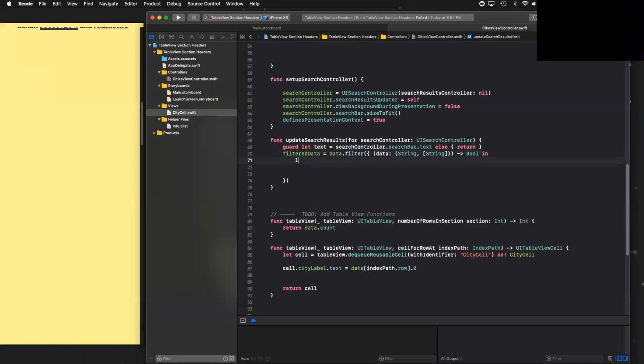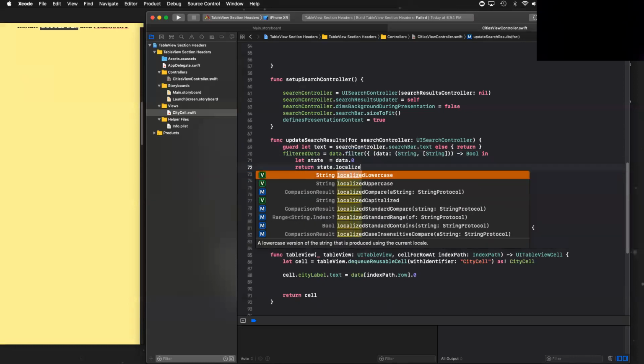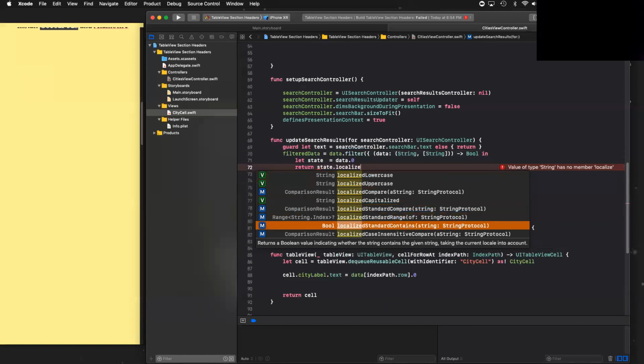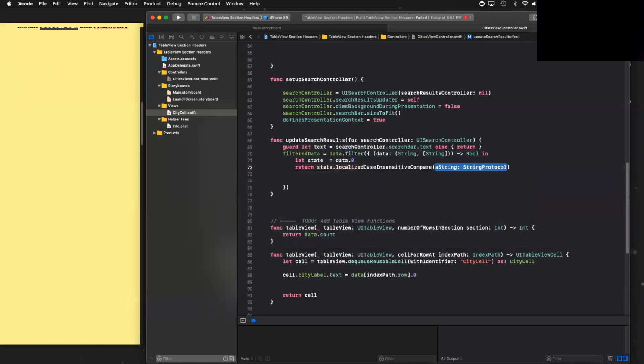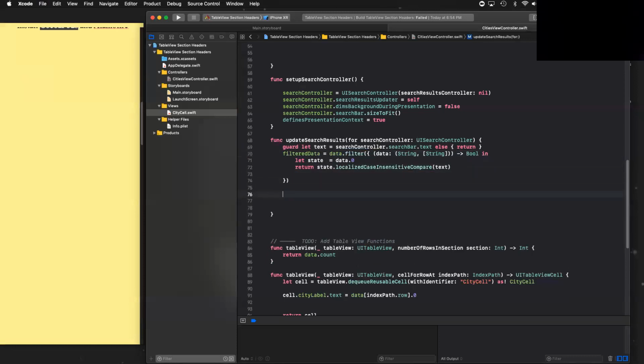And we're going to filter out the states. We're going to search through the states for now. Equal data.0. And then return state.localized. What is the thing that I want? Insensitive compare. Text. Perfect.